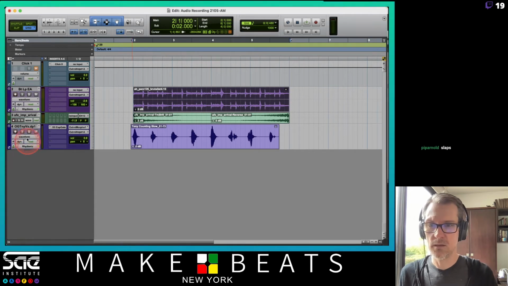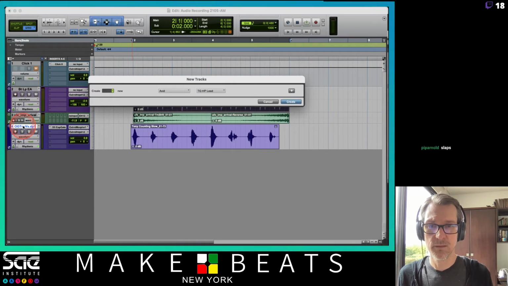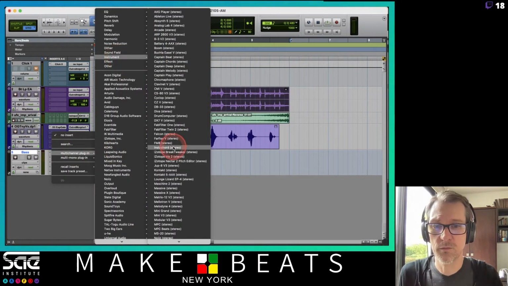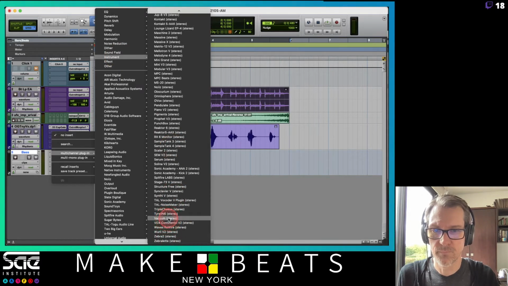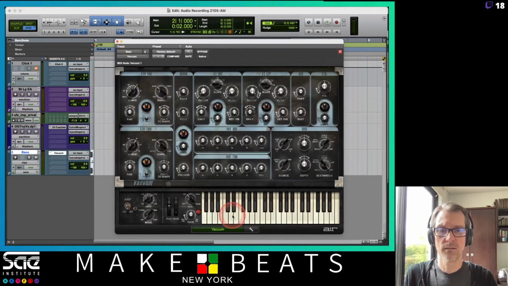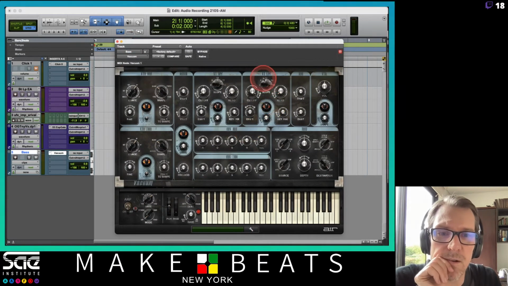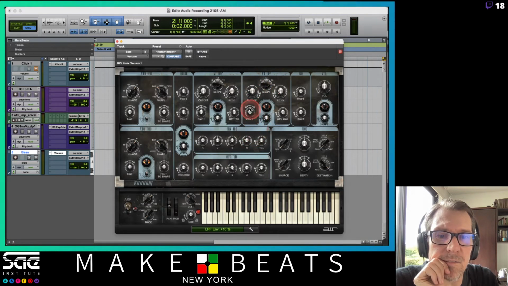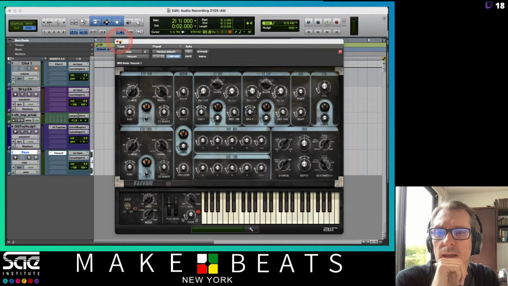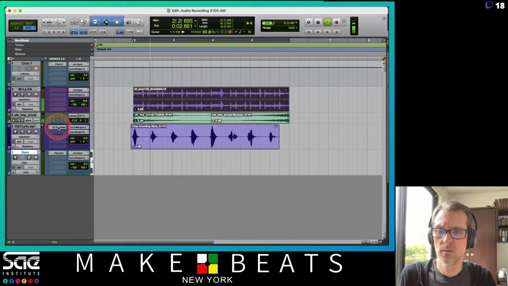I'm going to go ahead and make a new track. We're going to make an instrument track. I'm going to make a little detached bass line, and I'm going to use Vacuum that comes with Pro Tools. Let's go ahead and put a little filter on that, like this, and a little envelope. There you go. Make more on the envelope. Cool.